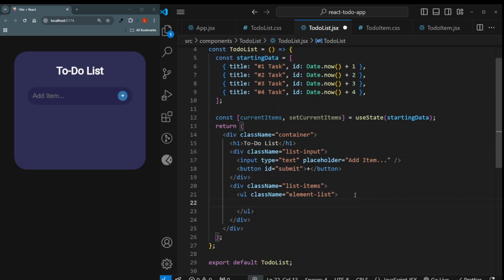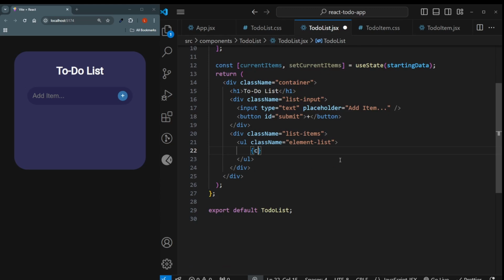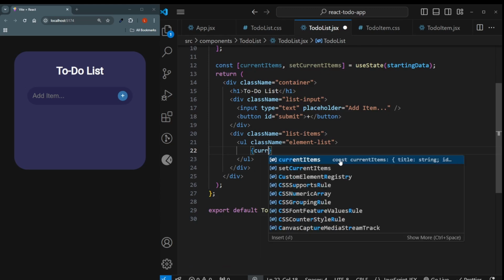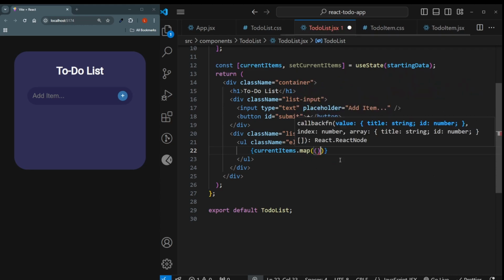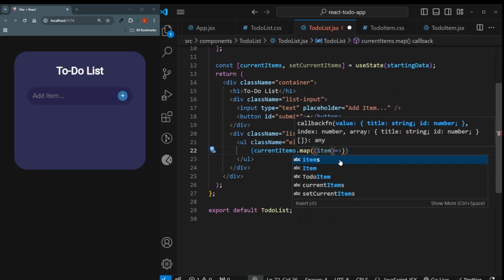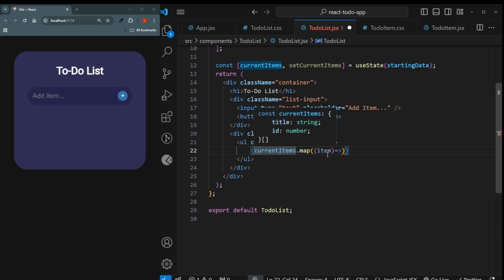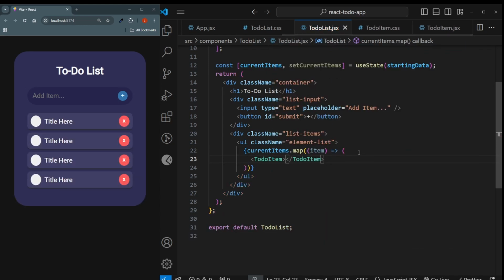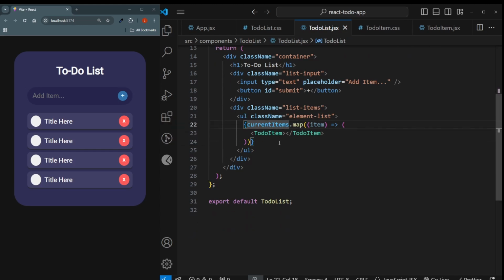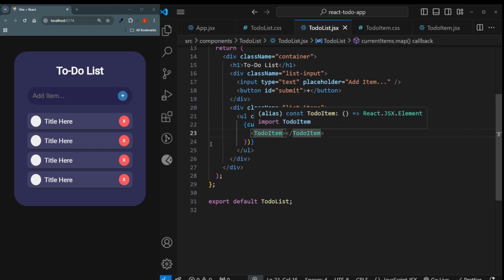So in the JSX, I will open curly braces here and say the elements that I'd like to render here will be the currentItems.map, and then this will receive an arrow function. I will refer to each of the items in the current items as item. You can name this whatever you'd like. Then parentheses, and I'll just simply say render the TodoItem over here. When mapping something in React, this will go over the items and pick up the data, and for each element that's in the current items, a new TodoItem will be rendered.